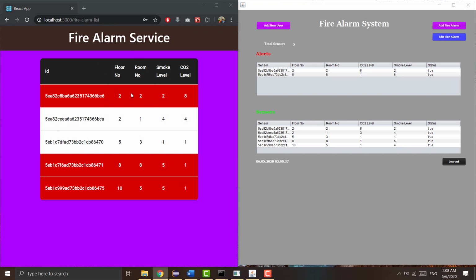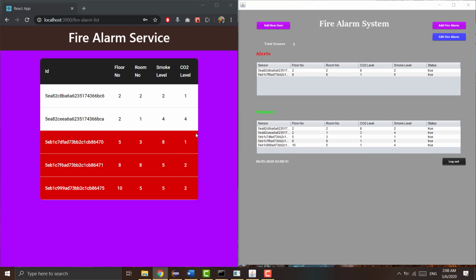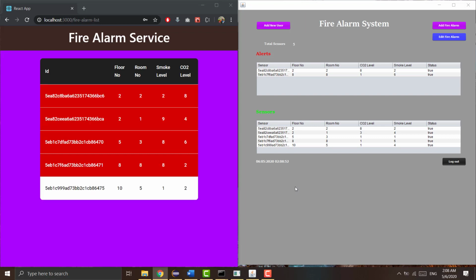The web client should be updated every 40 seconds, but for demonstration purposes I reduced it to 10 seconds. Our simulate application sends data to the REST API every 10 seconds, and the RMI server gets updates from the REST API server every 10 seconds.